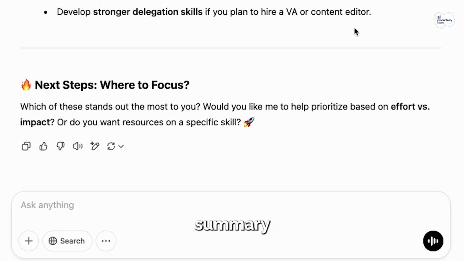It also gives a cool summary at the end, which is where you should focus. Like, have a look through them, see which one resonates the best, and then you can basically re-prompt ChatGPT to see if you want to prioritize it based on effort versus impact or any other way.